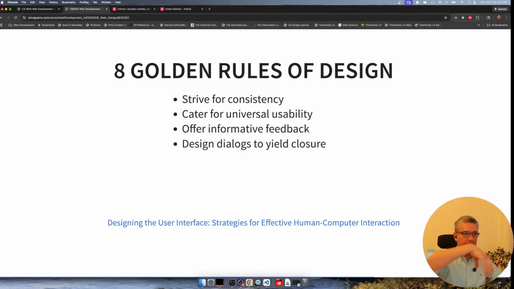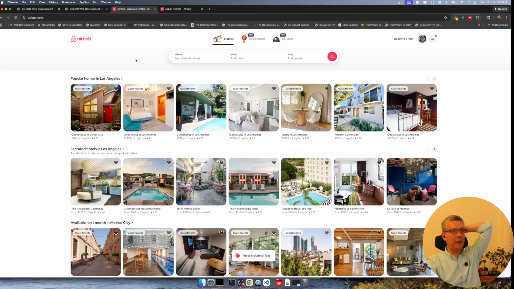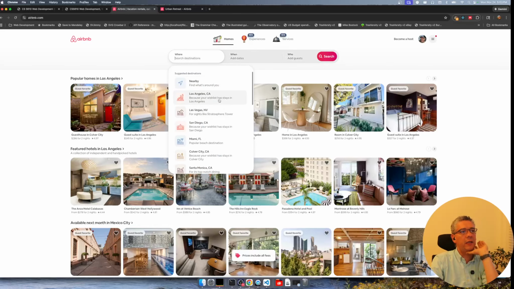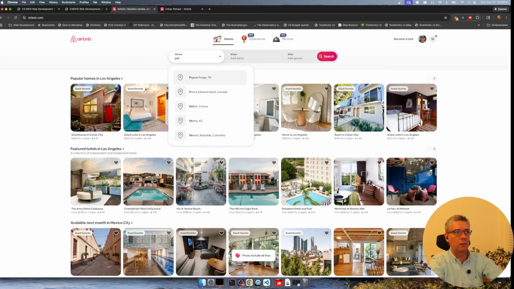The other one is that every dialog should be designed to yield closure, and this was more common, especially for desktop applications that had a lot of dialogues, but even on the web, you still have some of those. So you do have a little bit of that in the website, like for Airbnb, because as I say, this is the main thing that the website is calling for. And when you come in here and then you start selecting, and I don't know, you all want to go to Pereira, which is my hometown in Colombia.